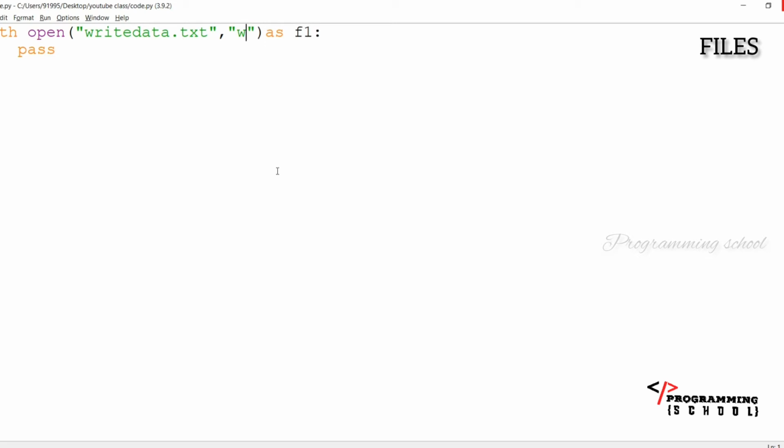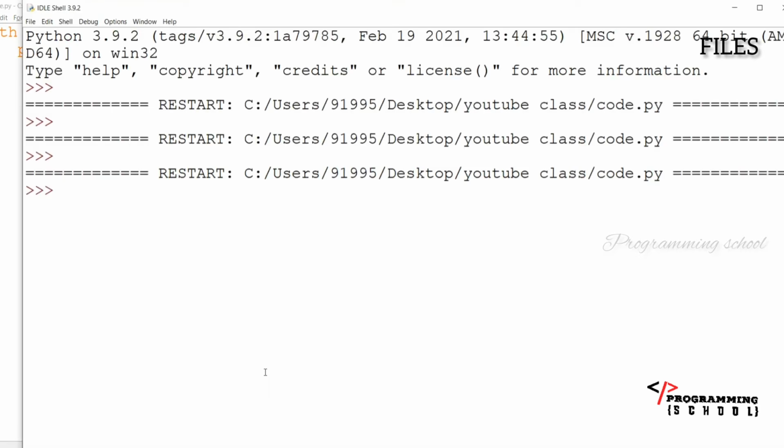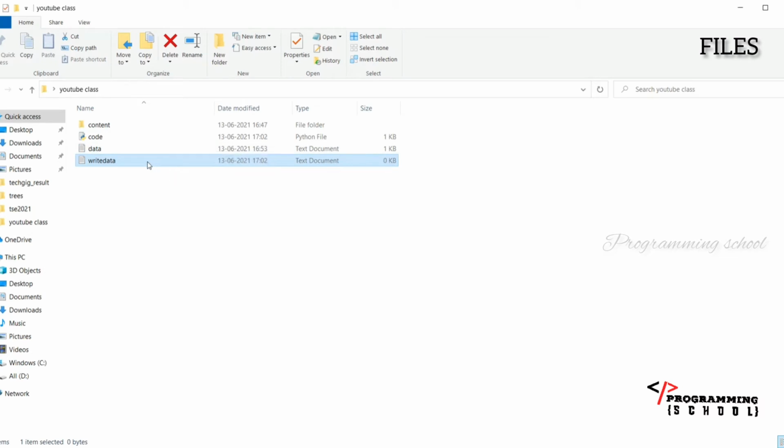If the file is there, it is going to delete the old file and create a new file. Okay, then I am going to work with append. For example, I am going to execute it. If the file is not there, the file is going to be created.